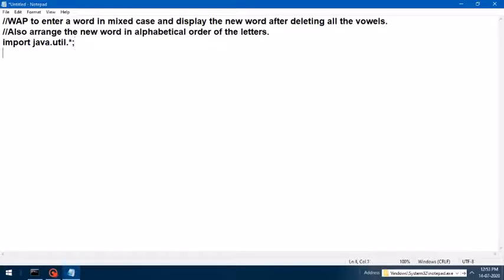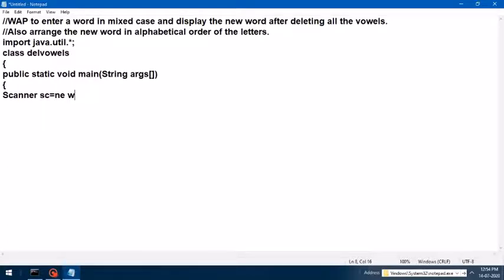Next will be class. Let me take the name of the class as DelVowels. Then public static void main(String args). Then the Scanner class object: Scanner sc equals new Scanner(System.in).